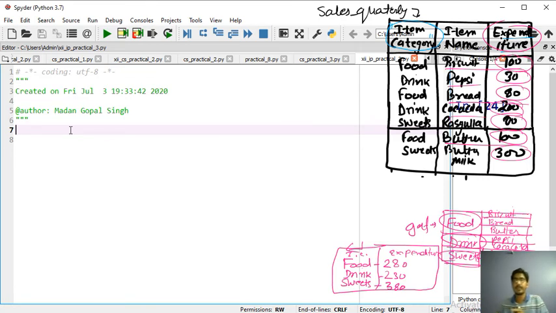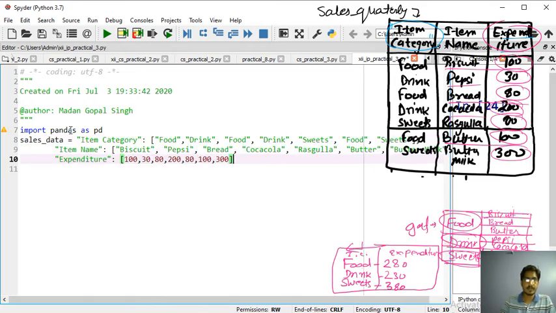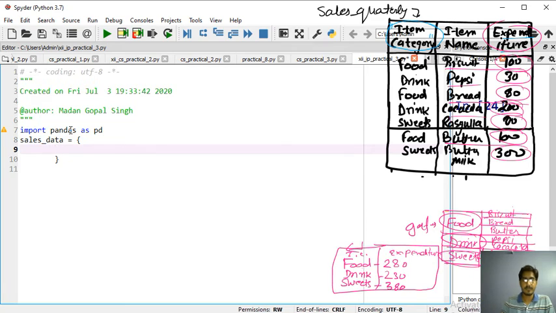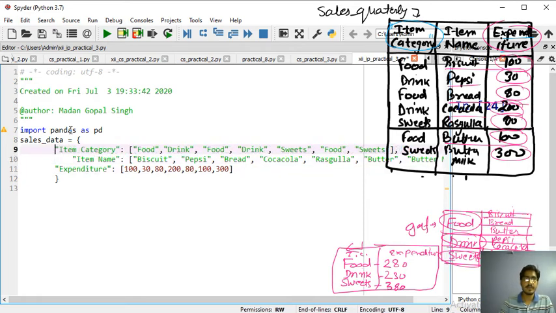Now we will create the data frame that is shown on the screen. First of all, we need to import pandas as pd. If you don't have pandas, please install it. Now we will create the dictionary that I have shown you. It will look like this. Okay, the dictionary is created. I have typed this.